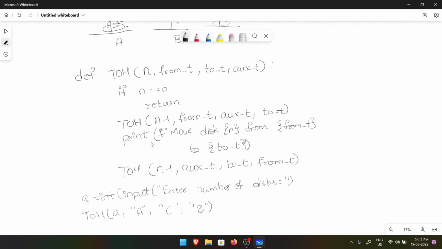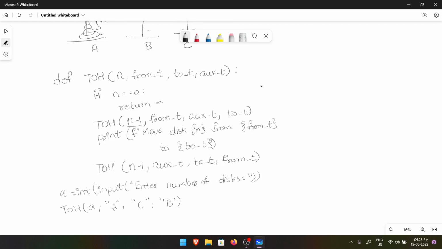Now as you can see, when we take n equal to 3, the input being 3, A, C, B, the arguments will be n equal to 3, the from will be A, the to will be C, and the auxiliary will be B. Now we will be checking the condition n is 0, no, it's false. So we'll continue to the next step where we'll be calling a new stack frame, n equals 2 from A to B using C as auxiliary.